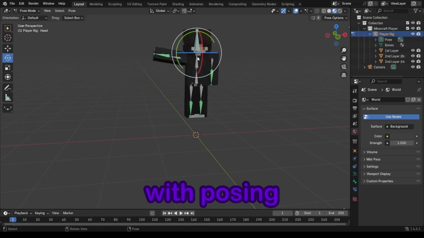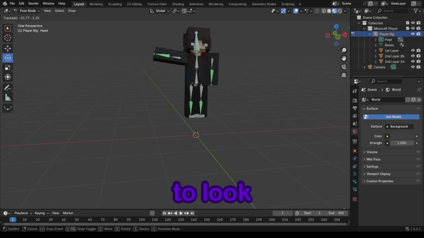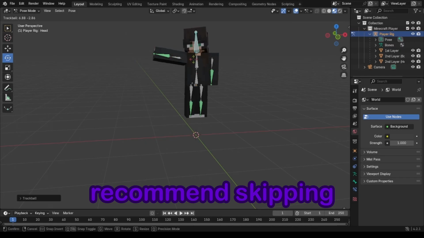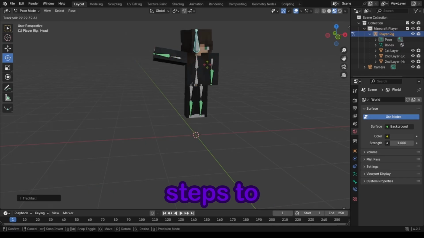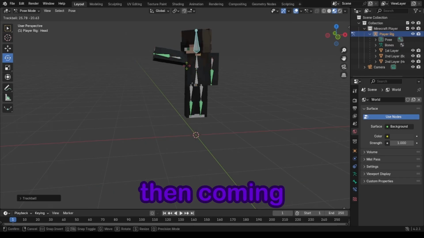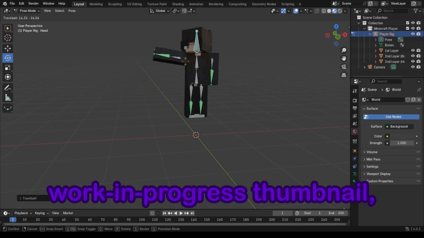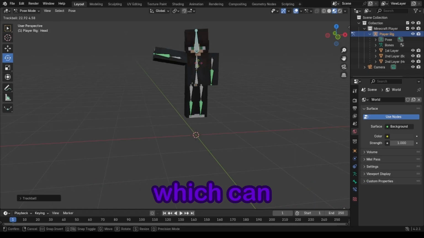If you're having trouble with posing your model as you don't know how you want it to look in the thumbnail, then I'd recommend skipping the rig and following the rest of the steps to create the thumbnail, then coming back to this step with your work-in-progress thumbnail and using it as a reference image, which can be directly imported into Blender. This allows you to figure out how you want your posing to look that will work with your thumbnail without just guessing. Next up is the lighting.